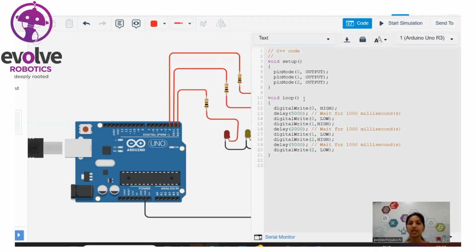Coming to the loop section, a loop is a set of statements that run continuously. Here I am writing code inside the loop to repeat many times. First, I turn on the red LED using the keyword digitalWrite, which makes the LED turn on. In that line, our Arduino board gives 5 volts to the LED to turn it on. Then it waits for 5 seconds.